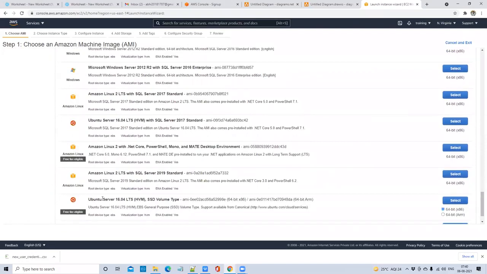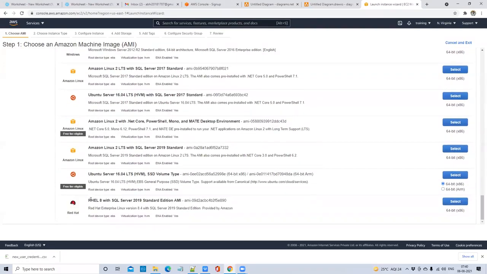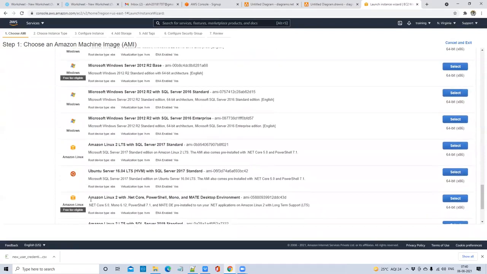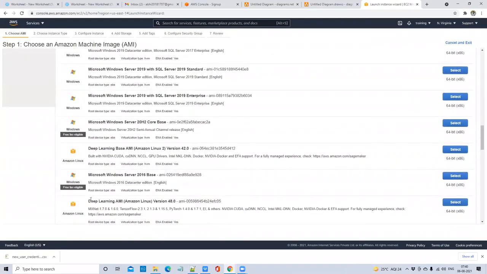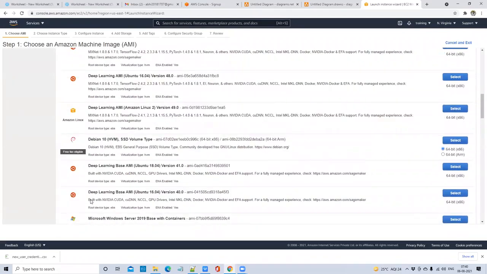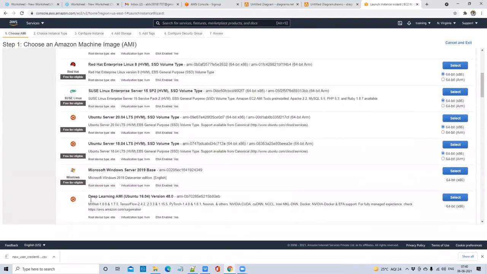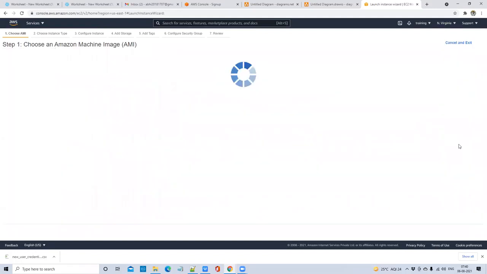Yes, this one is 16.04, and there is another one, 18. This is the stable version I'm using actually. It is working well with Python and Snowflake. So this is the Ubuntu machine. I'm selecting this operating system. I want my Ubuntu operating system.